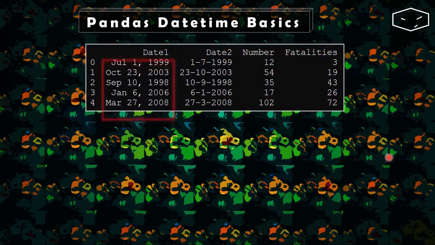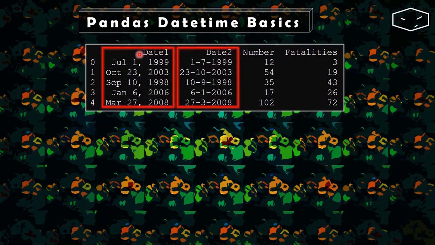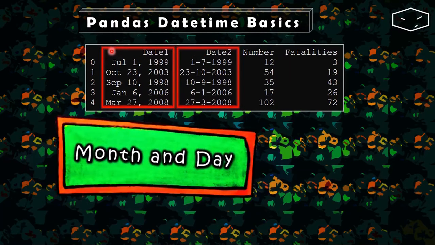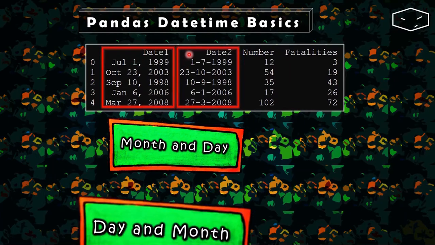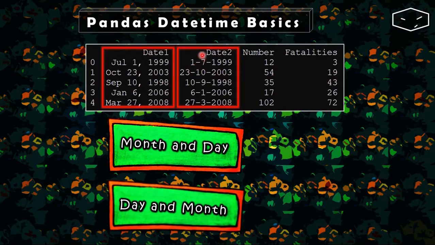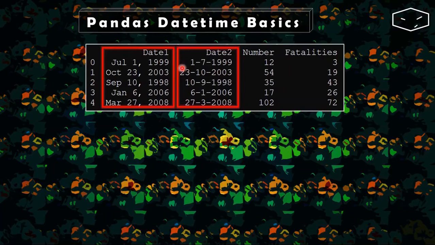Hello again. In this video we will load a CSV file into a data frame like this one. It has date 1, date 2, number and fatalities. Date 1 and date 2 are the same dates but in different formats. The first one starts with the month and then the day, and the second one starts with the day and then the month. Also, after loading from a CSV file, these dates will be string objects.